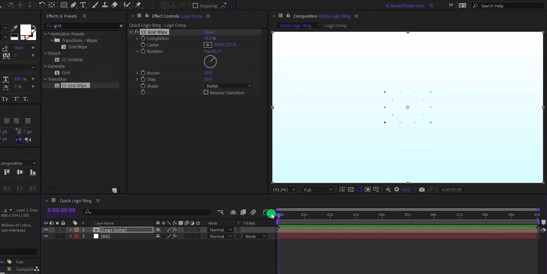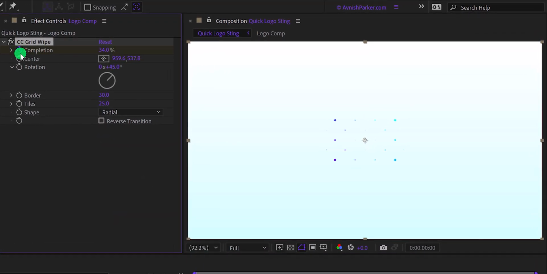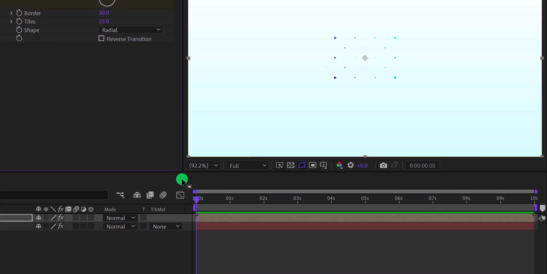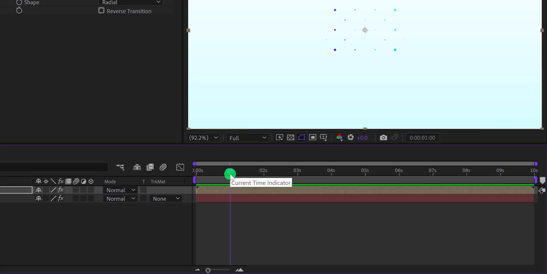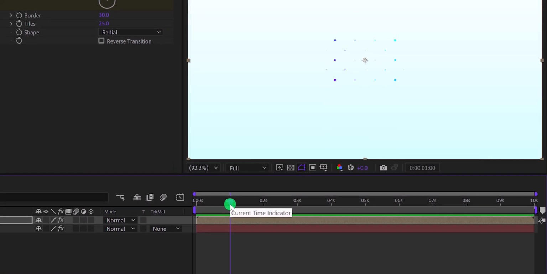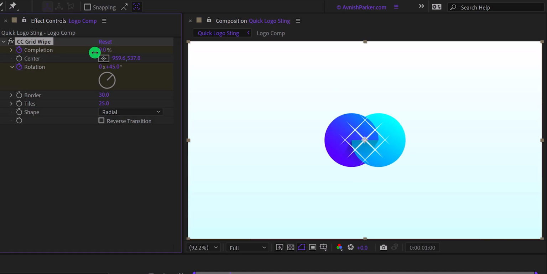Now go to the first frame position, and add a keyframe on the completion, as well as the rotation. Then go to the 1 second position, and change the completion value to 0%, and the first rotation value to -1. Check the animation, and this is how it looks.